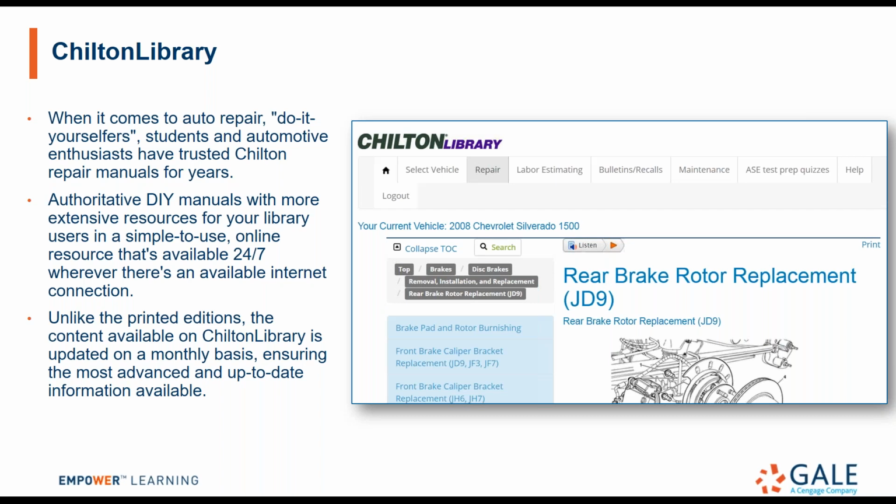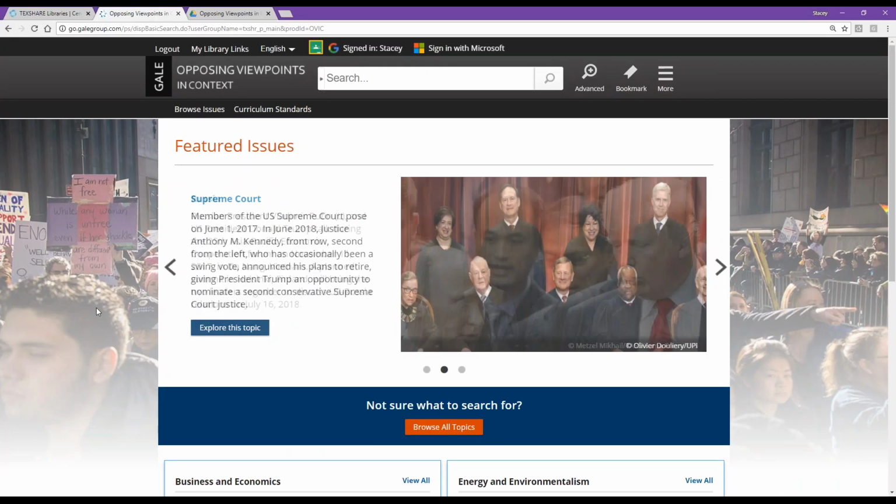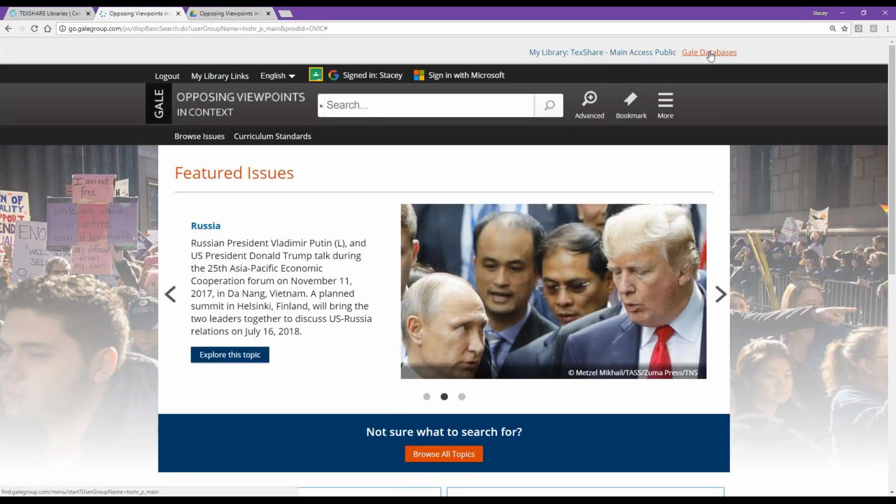It's updated frequently, adding new cars all the time. And of course, that's important for the bulletins and recalls as well. So very current resource. Let's go ahead and take a look. So let me just log in here.